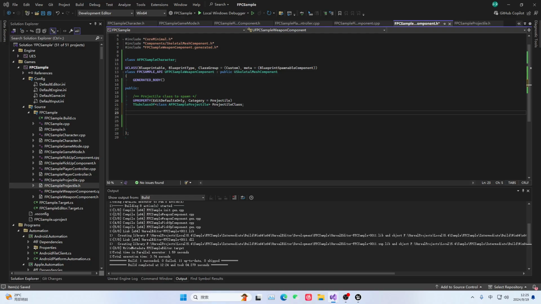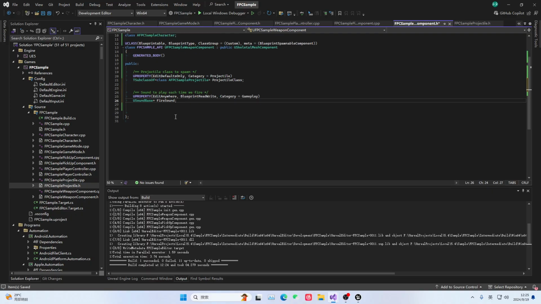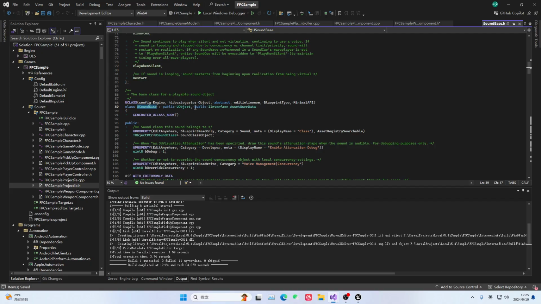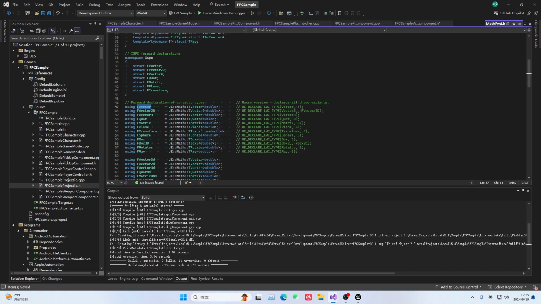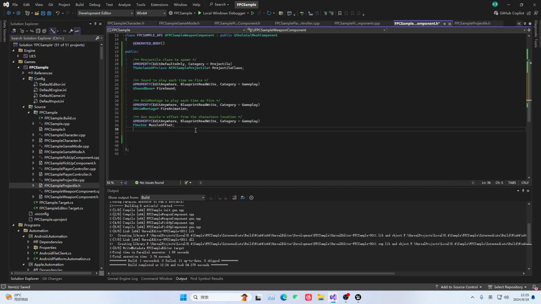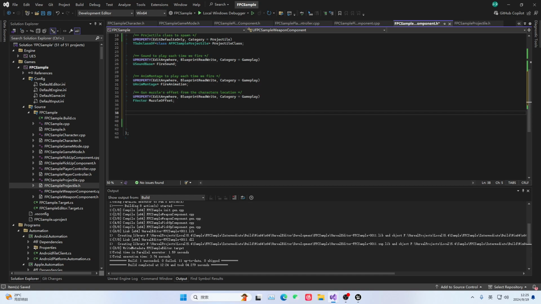Okay. And here is a SoundBase. What is this? This is sound. We call it sound effect. Remember the sound profile we learned in the previous two chapters. Right. It is a subclass of a sound effect. Next is a montage. When we play the animation, we definitely have a montage. So just put it here. Then this vector. It is actually a 3-dimensional vector. And then you can make an offset. That is called a muzzle offset.